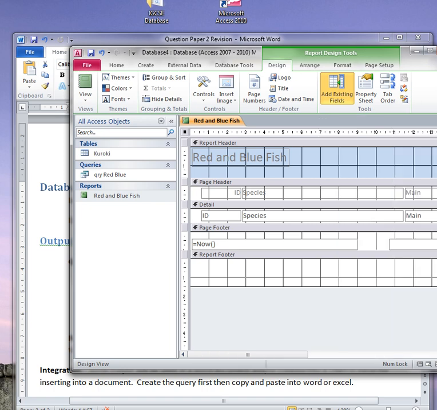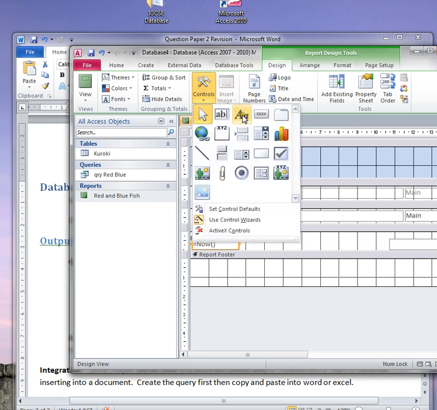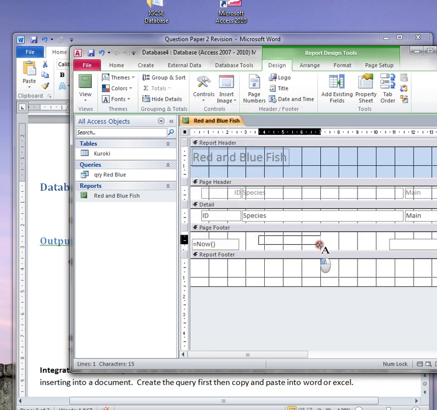I'm going to get rid of the date. I'll put this next to the date, make the date smaller. Take my label, put it down here. I'll put my name and candidate number, or whatever other text I'm required to put.